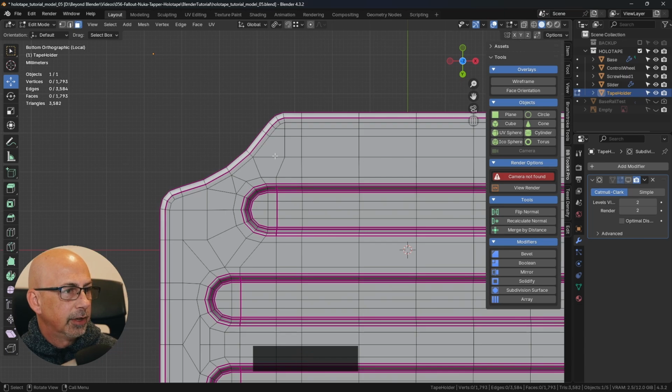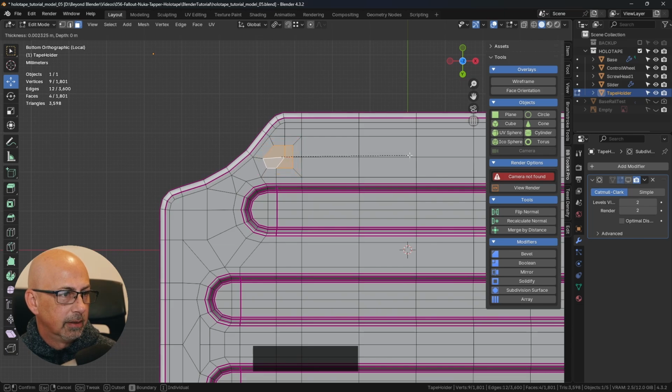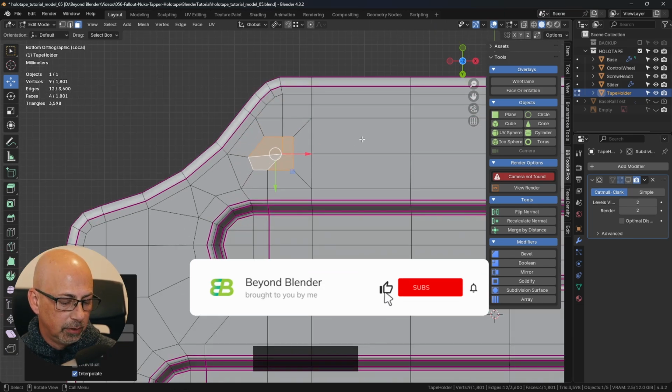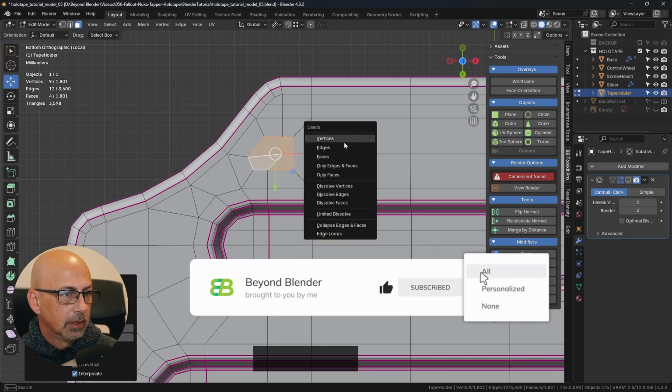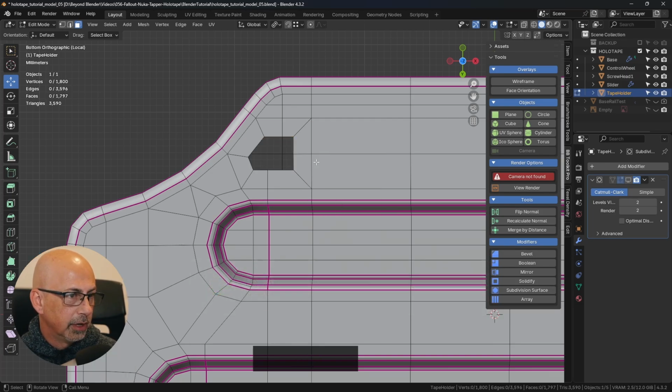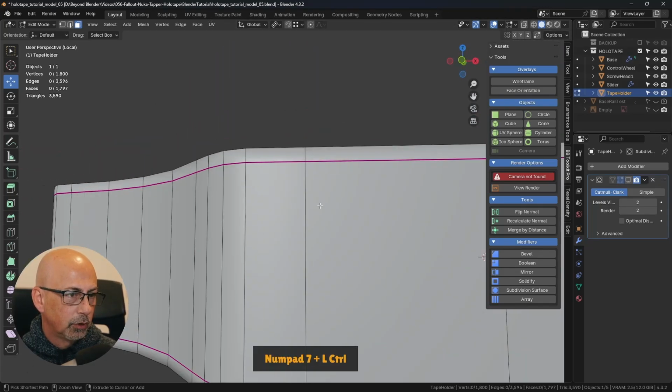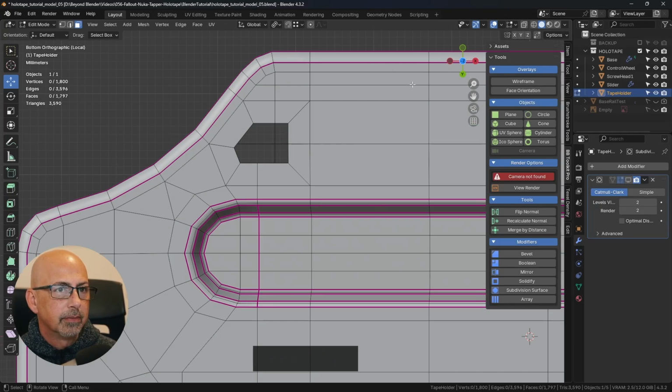Okay, let's select face mode. And I'm going to select these faces there. And we're going to do I for inset. And do that. And I'm actually going to delete those faces. Let's do delete faces. Now we have the hole there. We don't have a hole at the top of course, just the bottom. So Control 7, go back to that view.